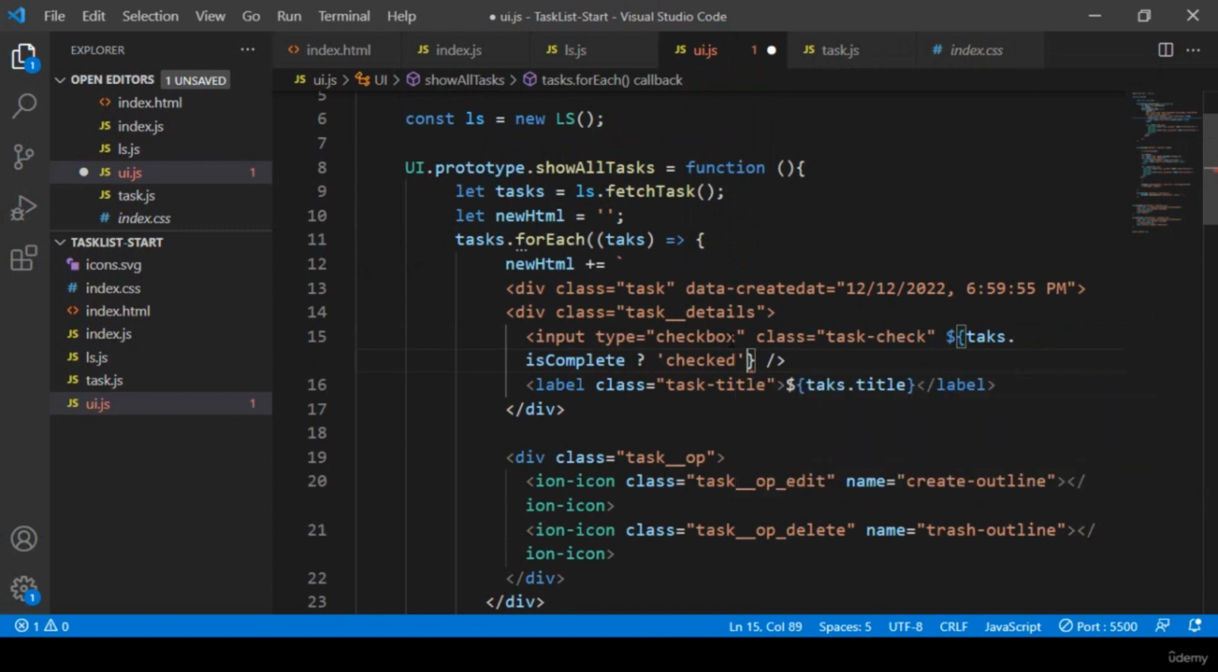Okay, if it's checked, then it will be checked, else it will be empty. Okay, so I simply loaded this condition. I hope, friend, it's very clear to you.